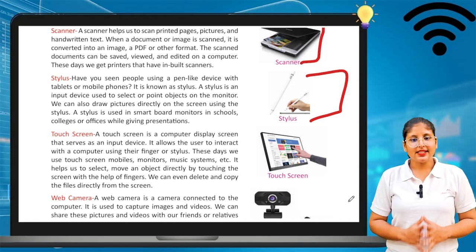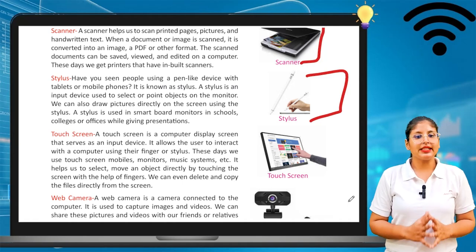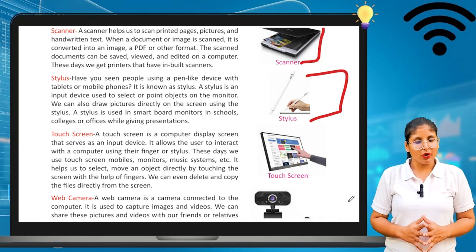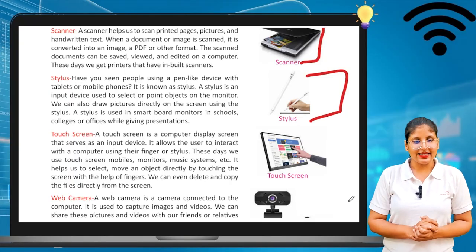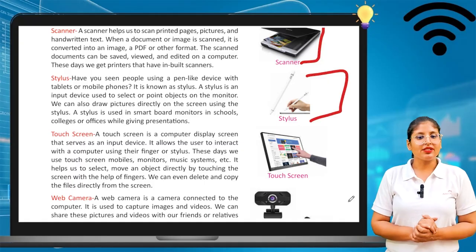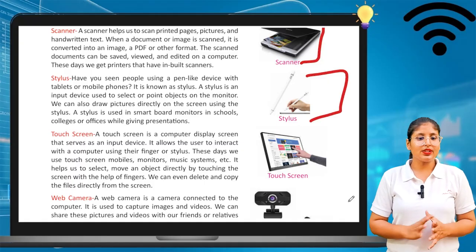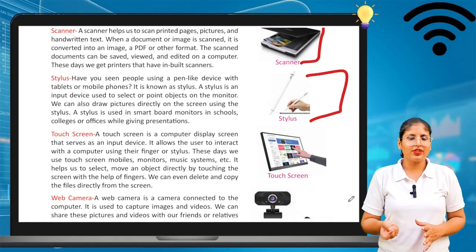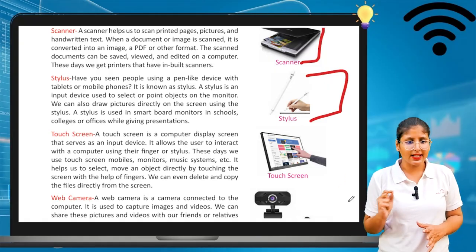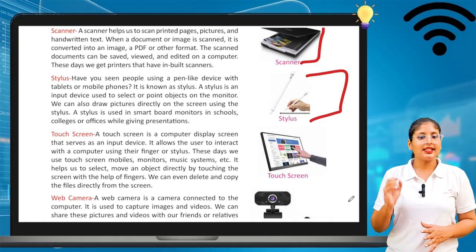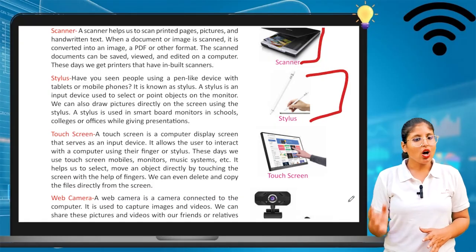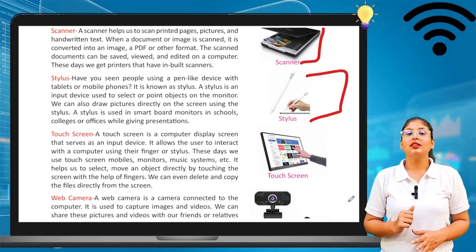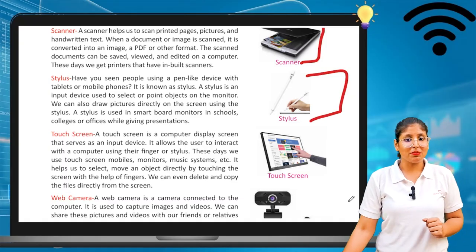A stylus is an input device used to select or point at objects on a monitor. If we want to point at something, we use a stylus. We can also draw pictures directly on the screen using the stylus. With the help of a stylus you can draw anything and highlight anything. A stylus is used on smart board monitors in schools, colleges or offices while giving presentations. So this is also an input device.